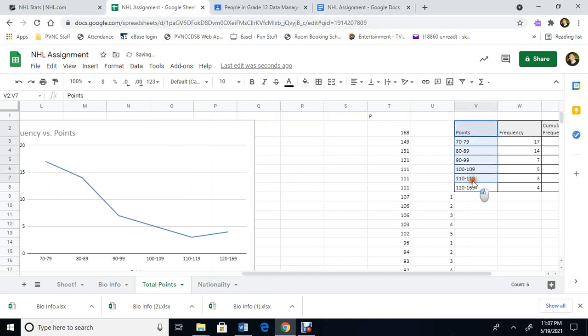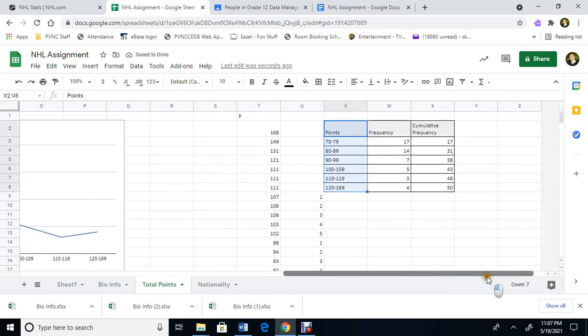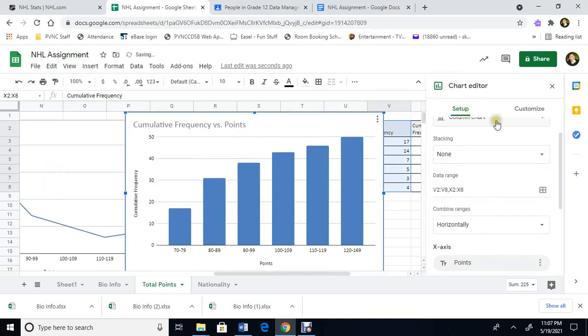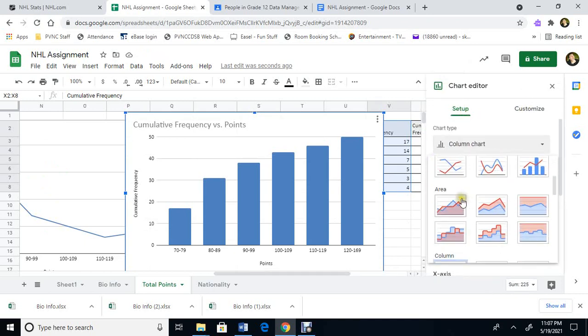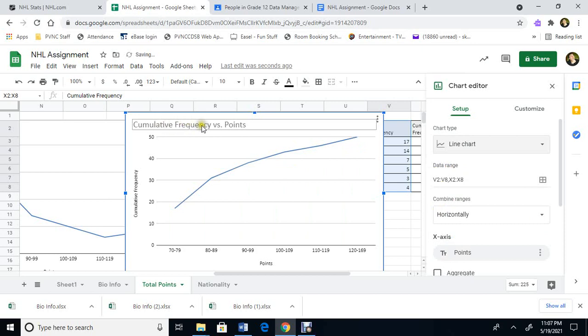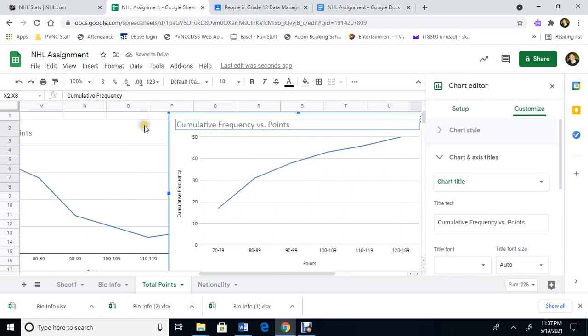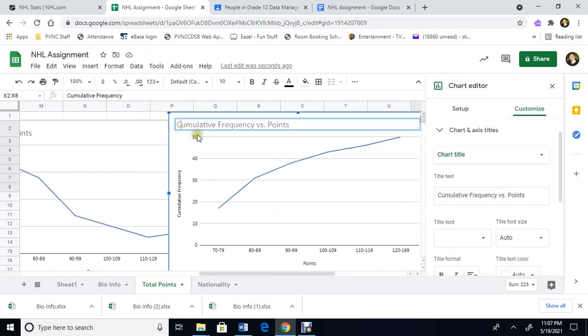And just highlight all this. And control highlight all this. And I'll just insert another graph, no big deal. Okay, and again, we don't want a column chart, we want a line, we want a cumulative frequency, and this is a points cumulative frequency. The other one, I don't like the way the other one was named as well, points cumulative frequency, so I would change the name of the other one.